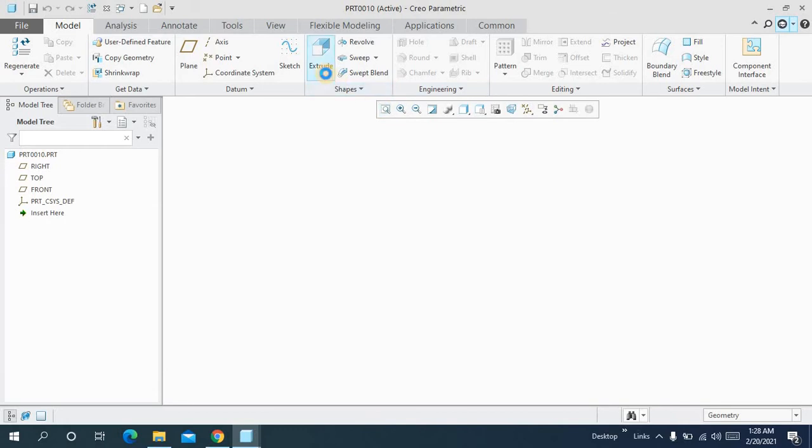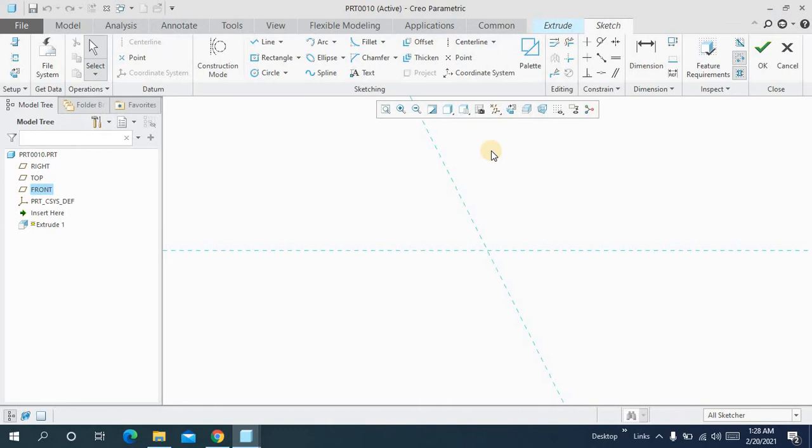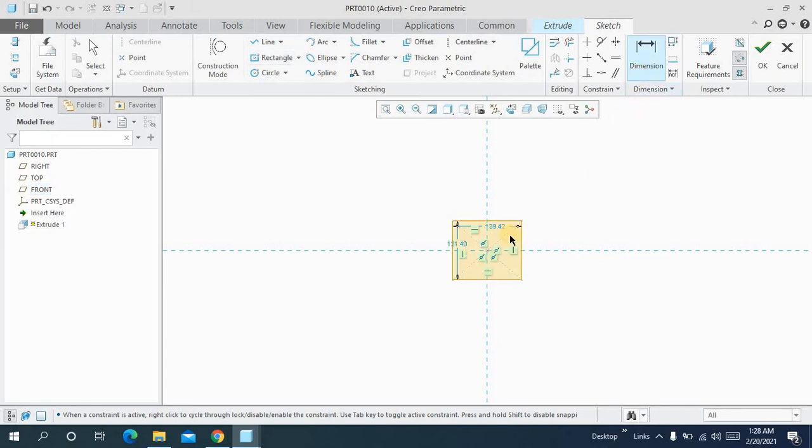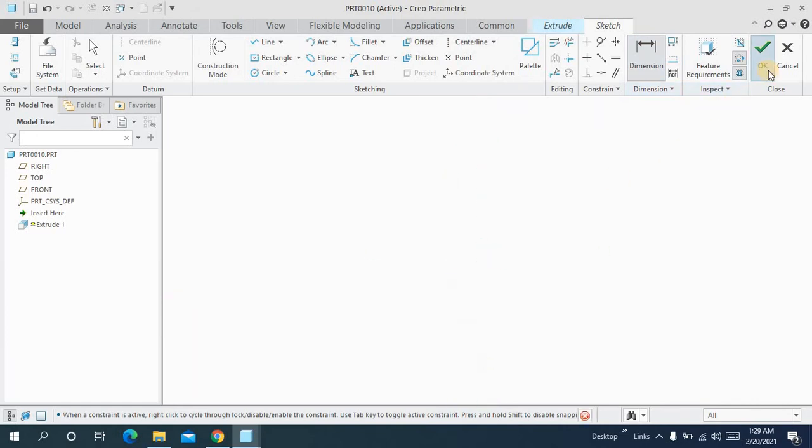Now what I can do, I will just extrude on the front plane, make it normal. Draw a center rectangle like this, assign the proper dimension, and keep it 20, and keep this side also 20. And I will say OK.